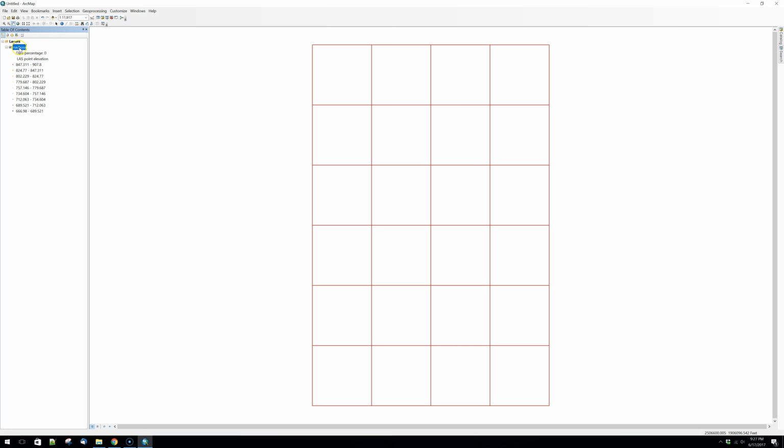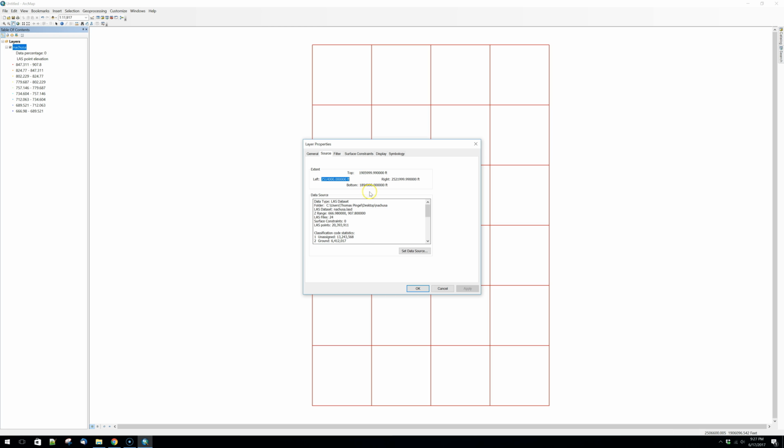If we right click on Nachusa, we can get some more information about that data set. You can get statistics about the LAS files. You see that there are 24 in this data set. You can get a sense of the elevation range. This goes from 666, what are probably feet, to 907.8 feet.